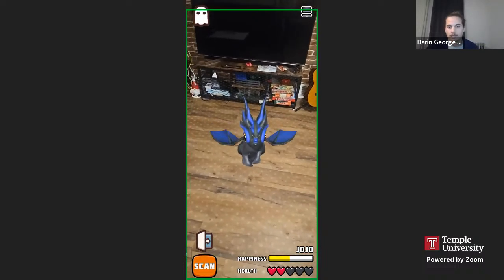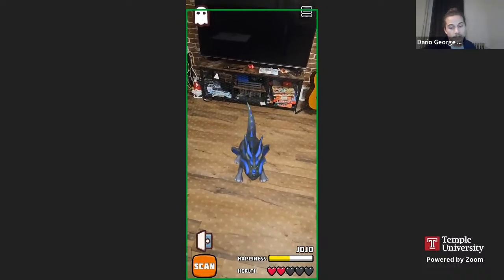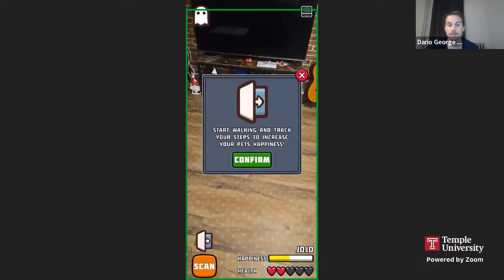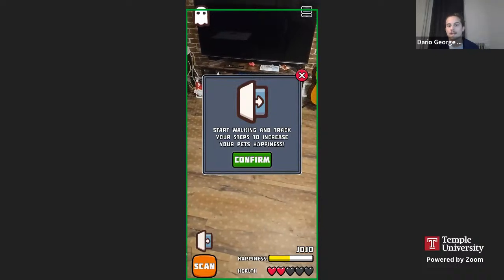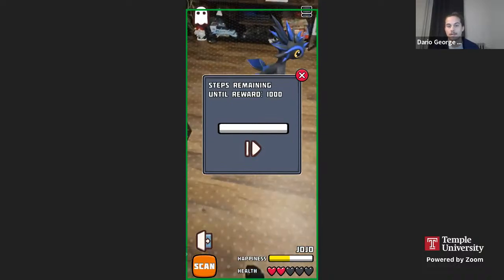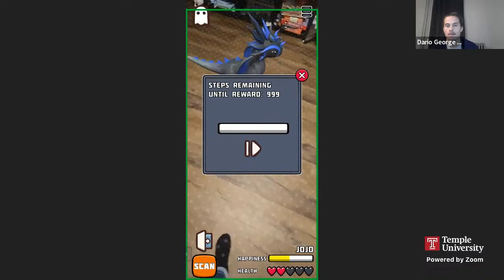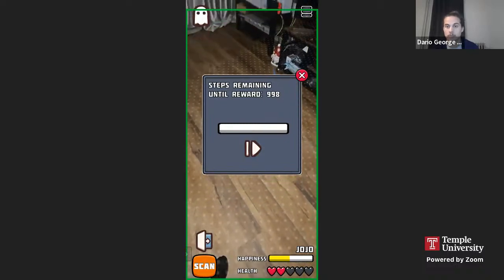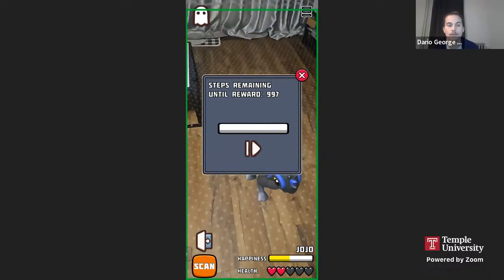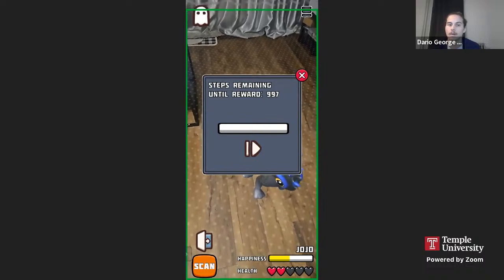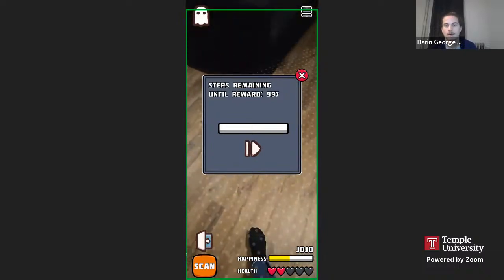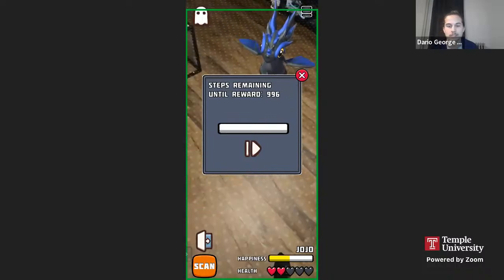So he can go ahead and open up the activity tracking. This is where you can track your steps. Start walking and track your steps to increase your pet's happiness. You just click confirm. Right now, it's set to 1,000 steps. Once you reach 1,000 steps, your pet will gain full happiness. This is sort of where you take your pet for a walk. He can only take a couple of steps, so he can actually pause it and come back to that later since he's just in his room.